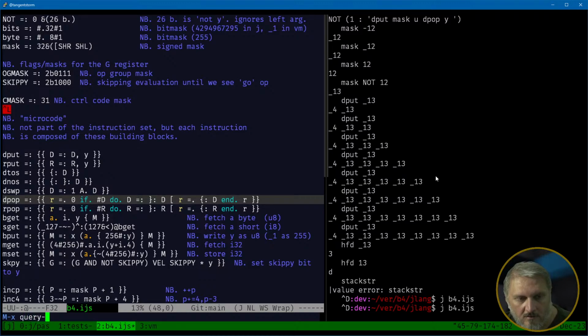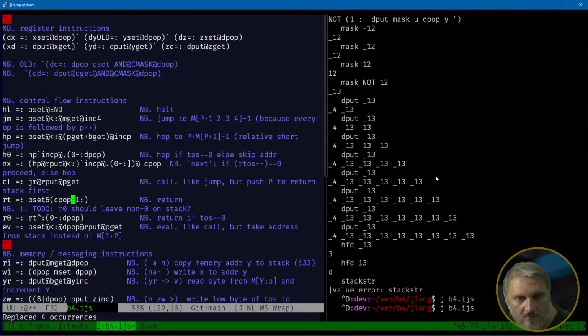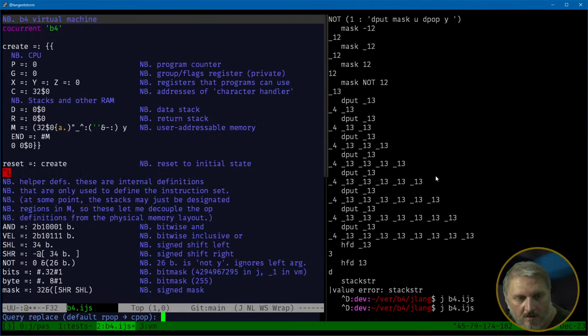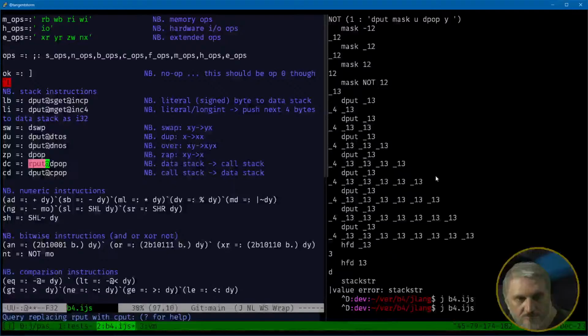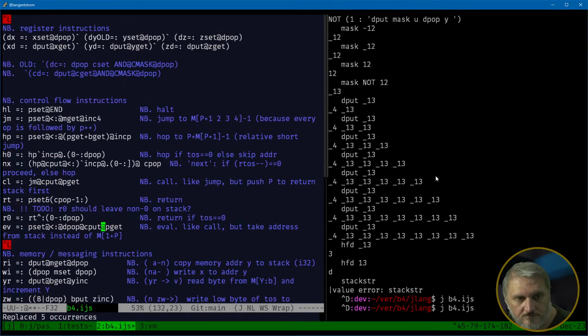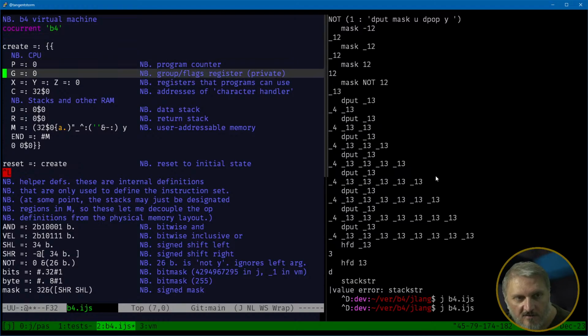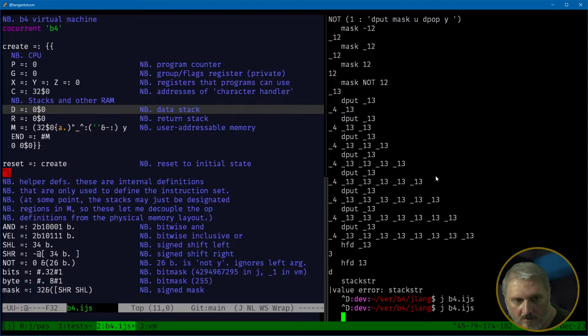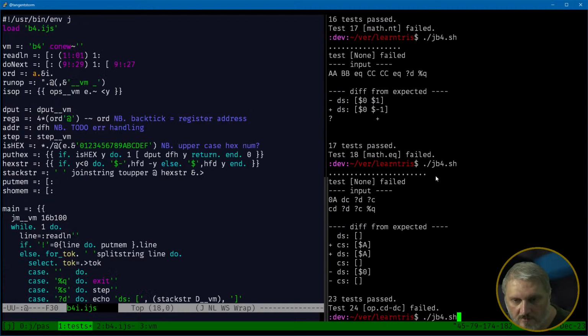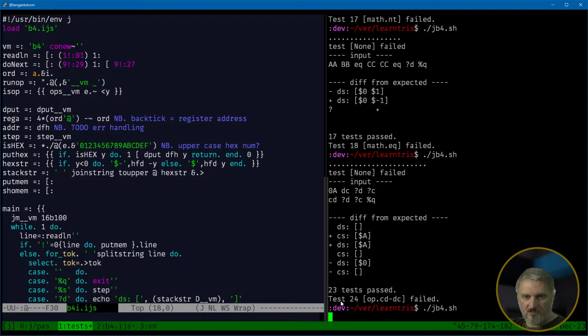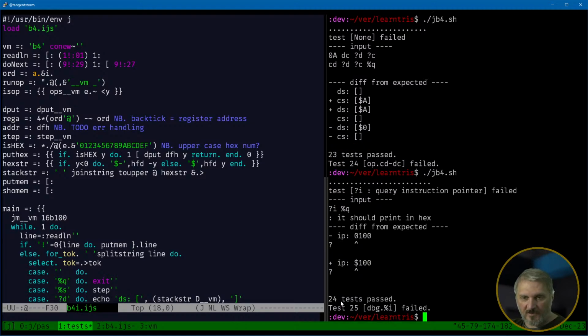Query replace rpop with cpop. Yeah. Query replace rput with cput. And the register still is named C and R, but we'll fix that. Okay, so I expect that test to pass now. So we're on test 23 test pass. Let's move up to 24 test pass.